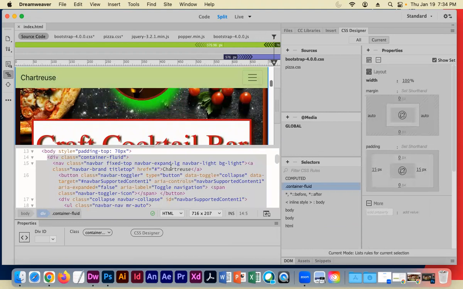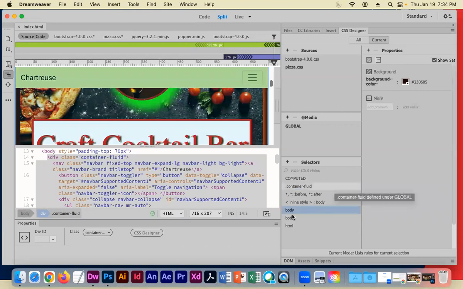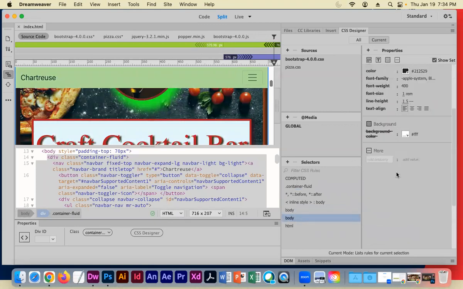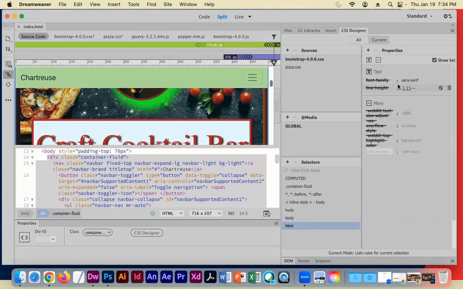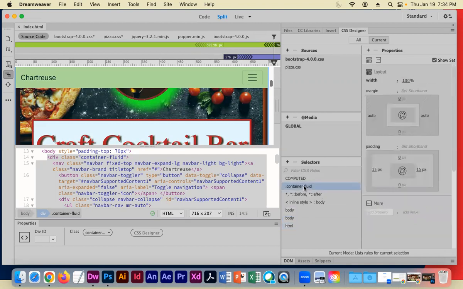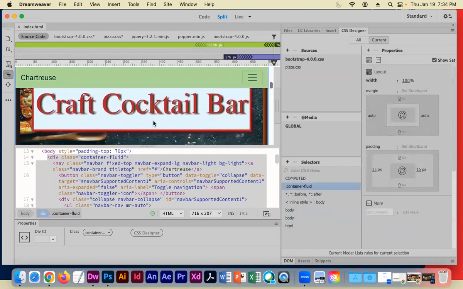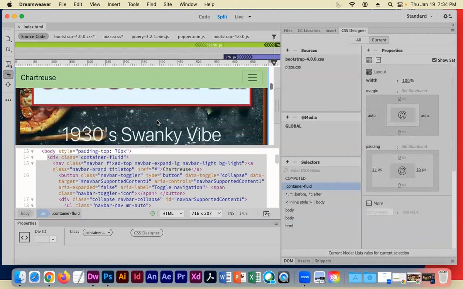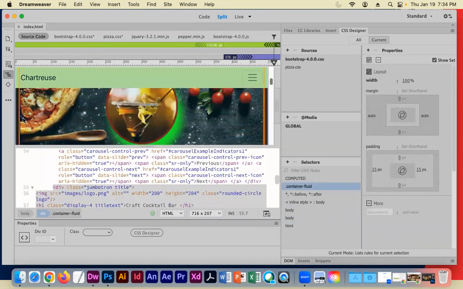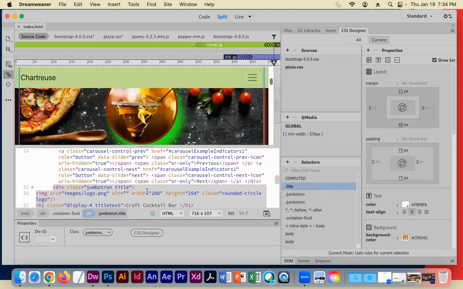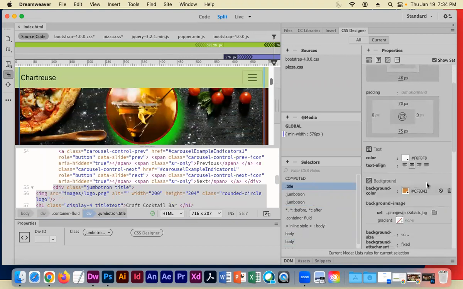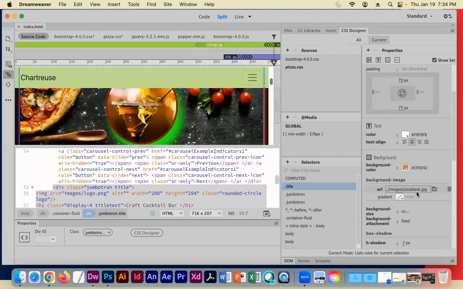I'm trying to grab all of these different elements so you can see what is going on in the Jumbotron versus the body, versus the basic HTML, versus the container fluid, which is the huge container that we have going on here. And so I'm scrolling down, scrolling down, scrolling down. So here's our background. Our text color is white. The pizza back is the image.